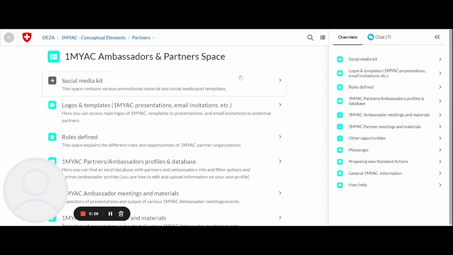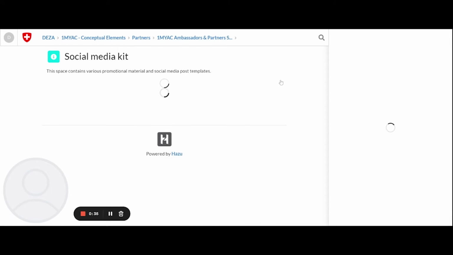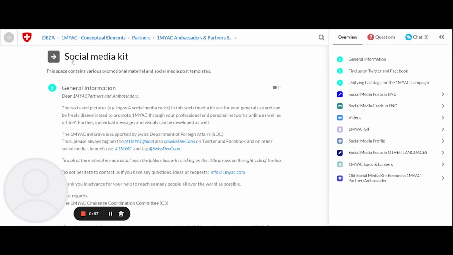For example, you may want to know a little more about our social media kit. No problem, click on the small arrow on the right. This will take you to the social media kit page.